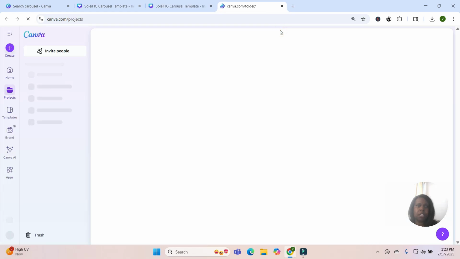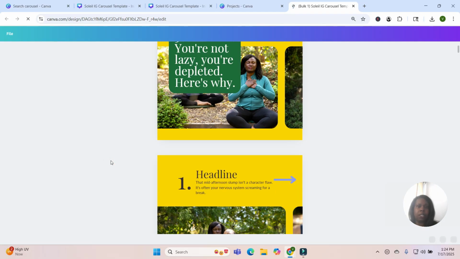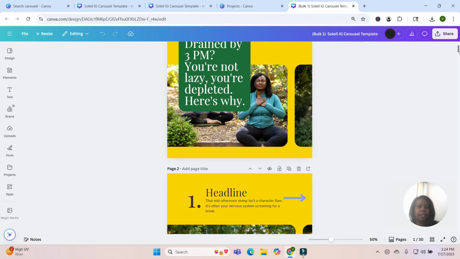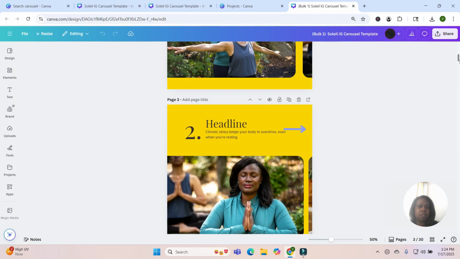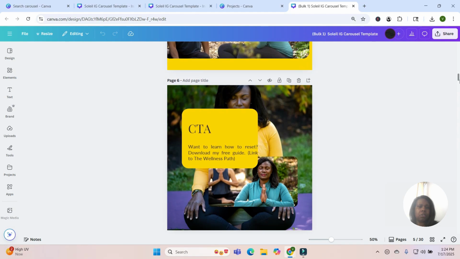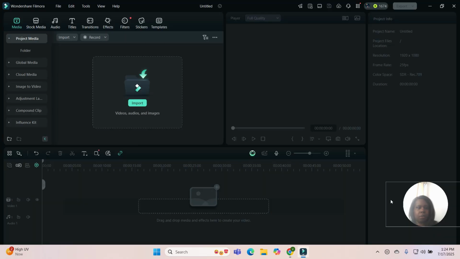And it was created, and now we can view it in our folder. So when we go to our project folder, Bulk 1 will be where it is. And now you see it's 30 pages here. And our headline, our text, and everything is there. So if you want to make any adjustments, like it looks like the font size needs to be reduced, we can reduce that here. And then there we go.